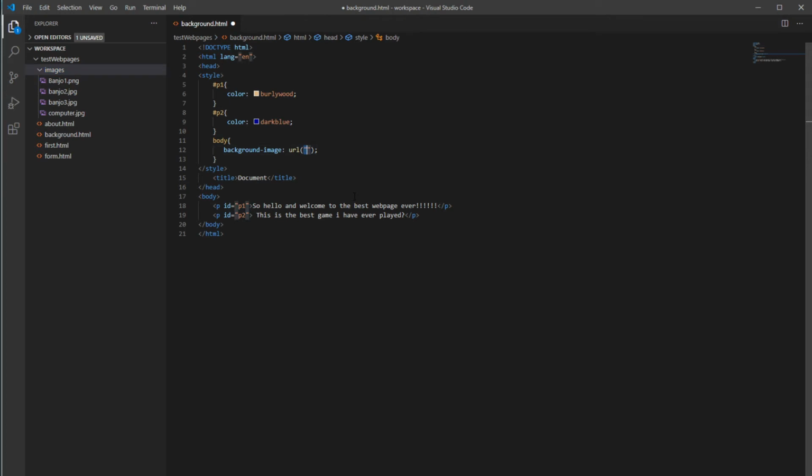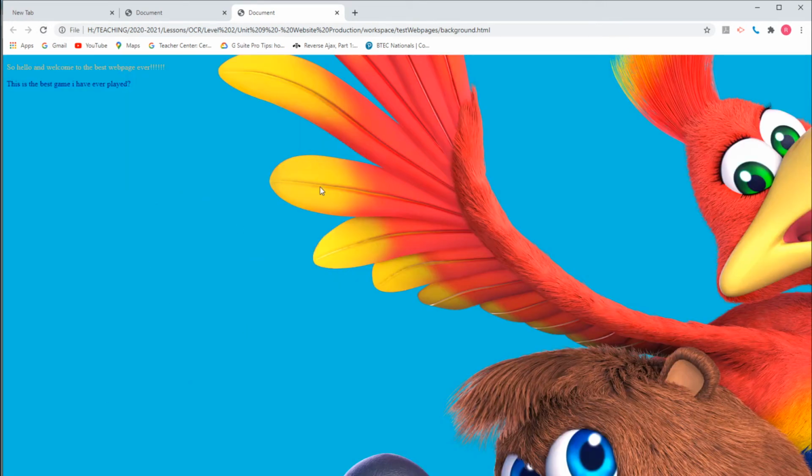So let's do banjo1.png. And it's missing a quote there, so it should be in orange. If it's in orange, that means it's correct. Now, it's in the images folder, so I need to tell it that it's in the images folder. So images/banjo1.png. If we save this, let's look and see what's happened. And if we look, this is now the background image, and these are now over the top of it.